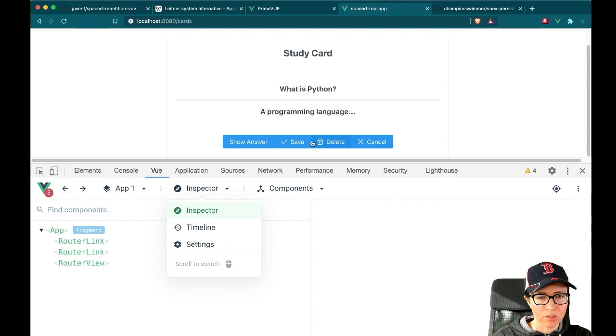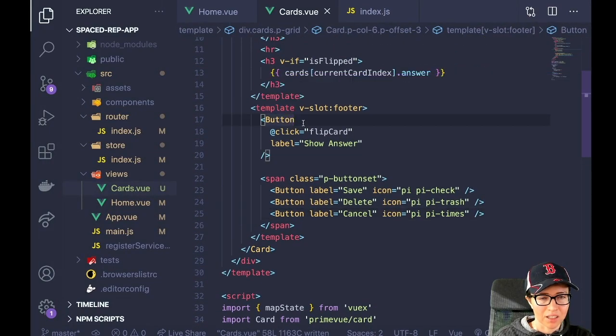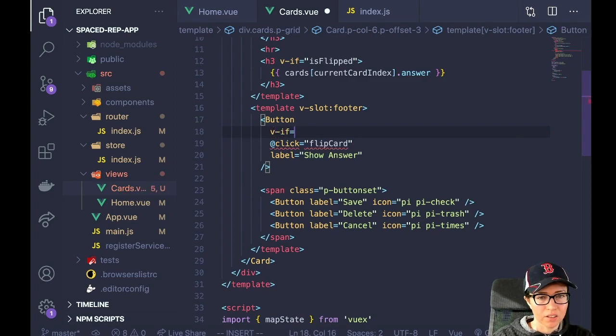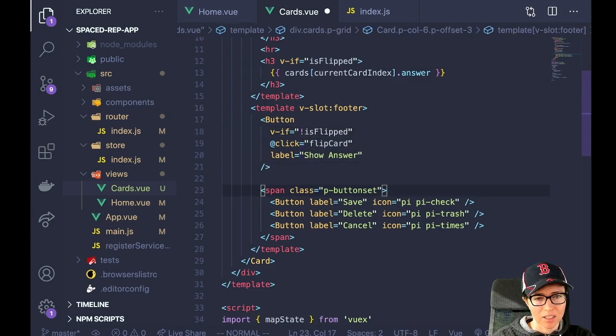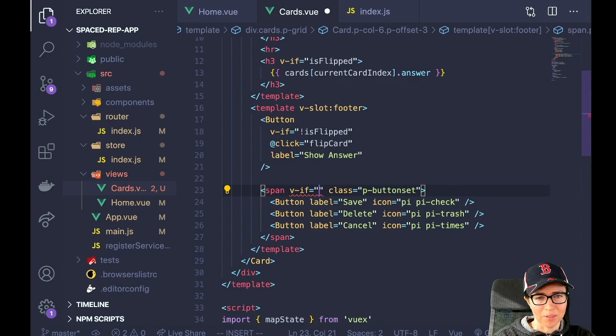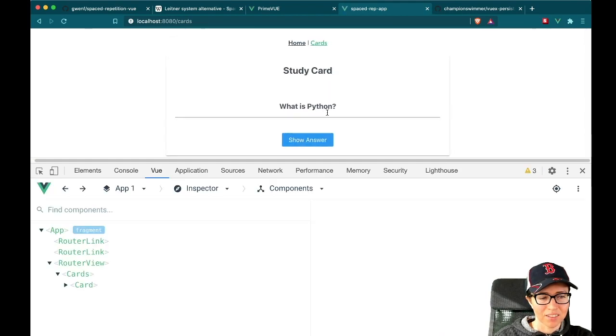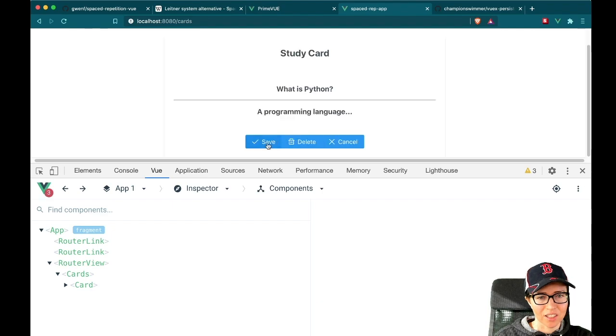Okay, and then I'll only show this button set. Basically, I do want v-if, v-else here. So for button, I'm gonna say v-if. So if it's not flipped yet, which I guess we're not really flipping if we're showing the question and the answer. But anyway, v-if. Maybe someone can help me out with the terminology. No, this will just be v-else.